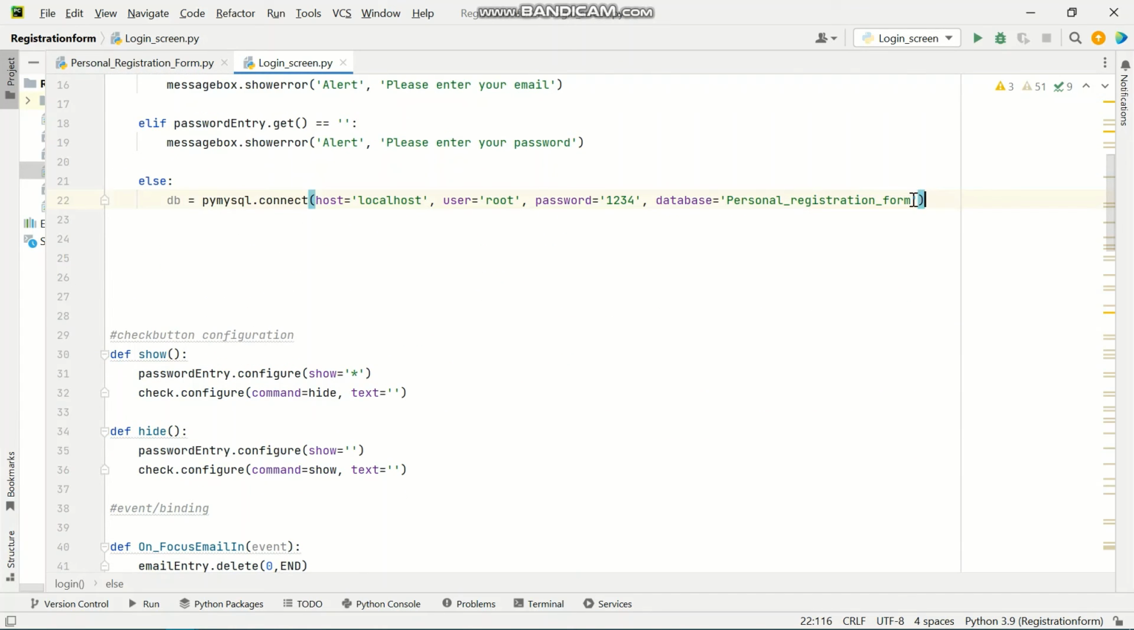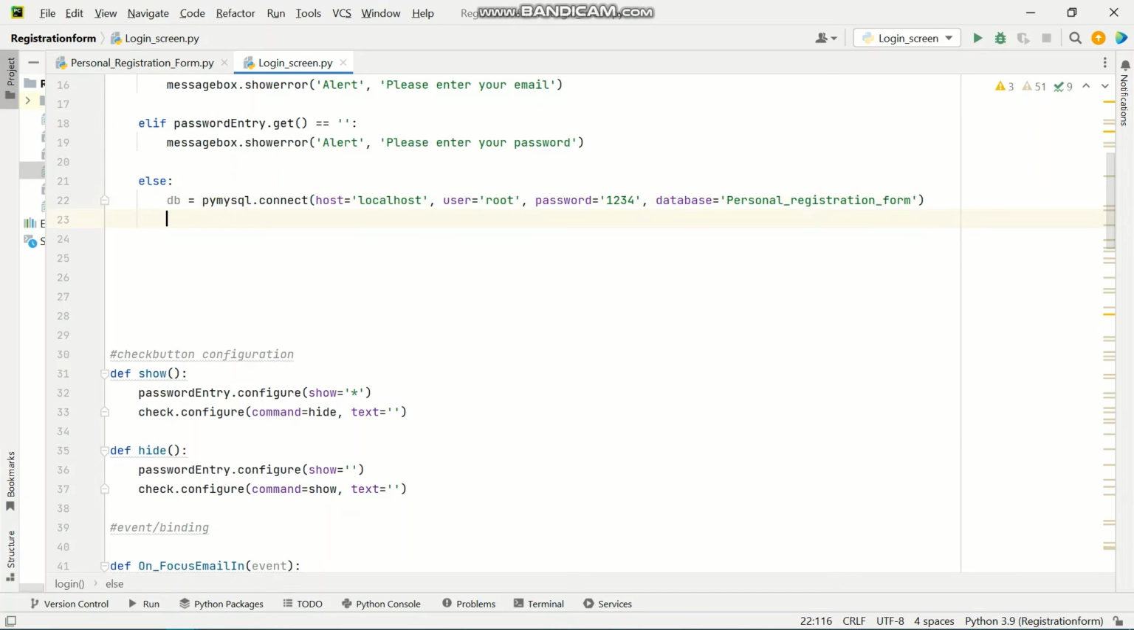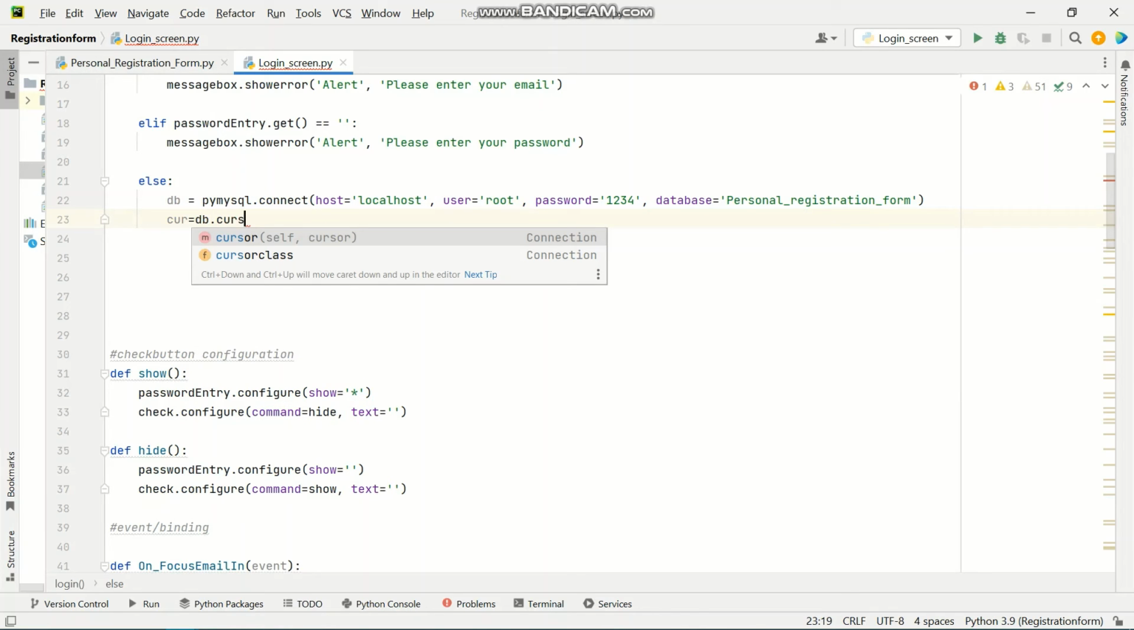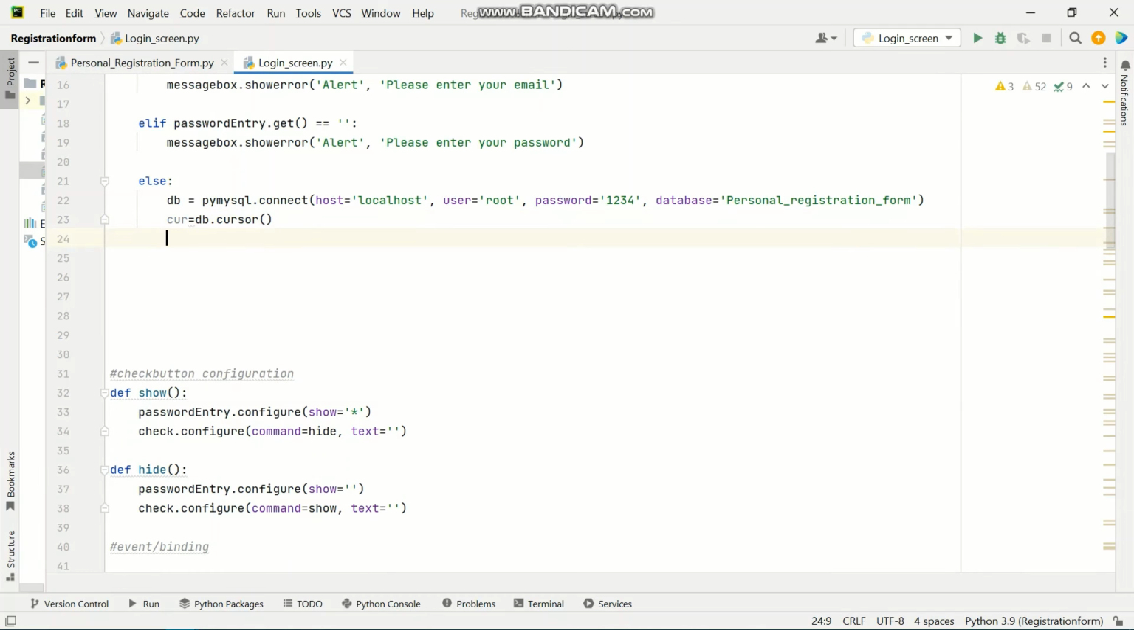Now that is done, the next step is to call my cursor. If this is my cursor, I should do this, and then execute that line of code. The next stage is to query the database.